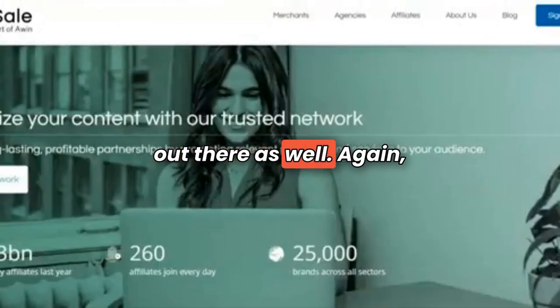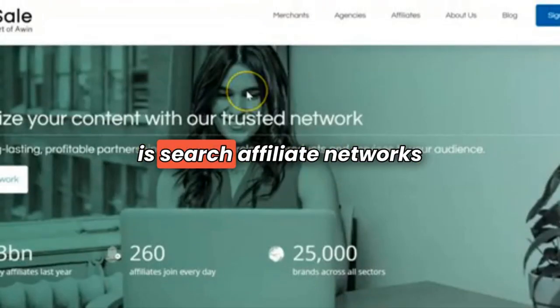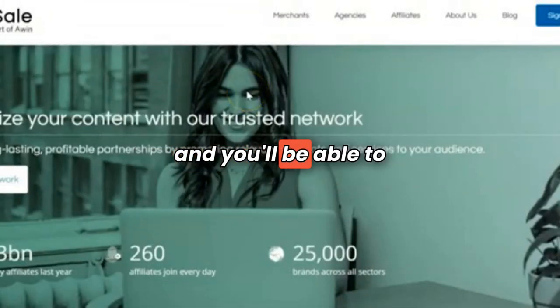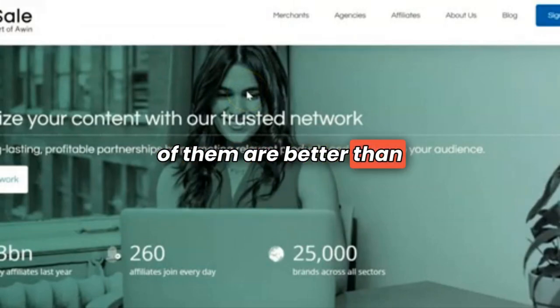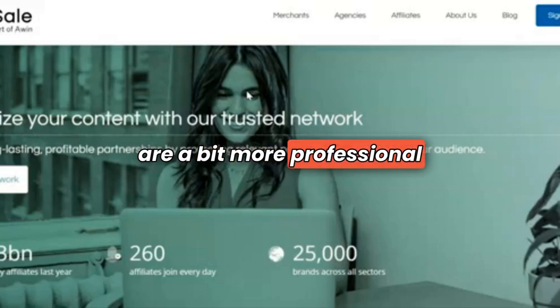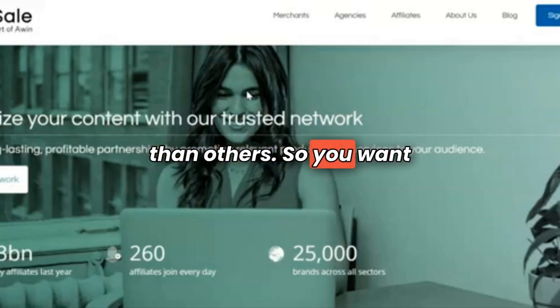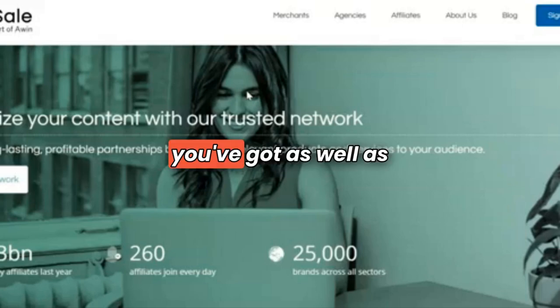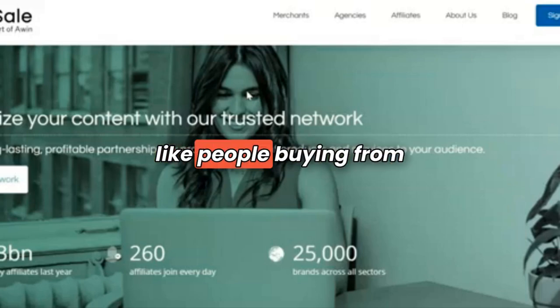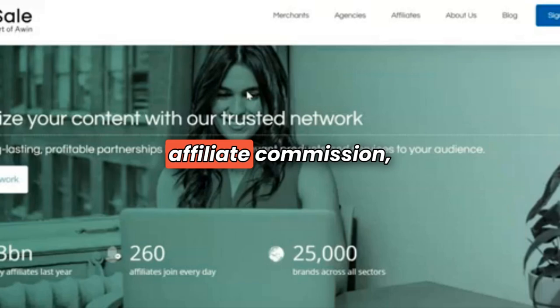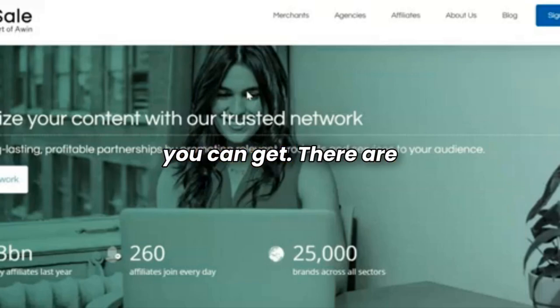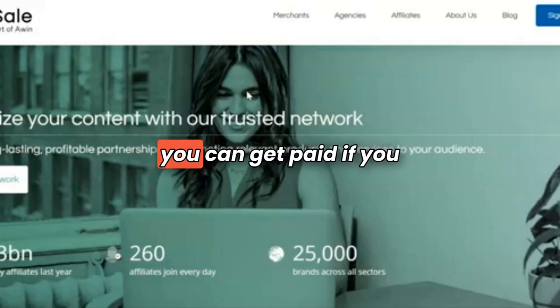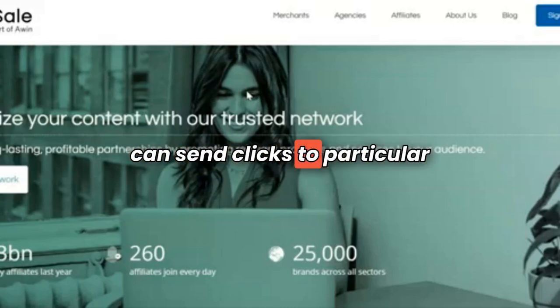There's others out there as well. Again, all you've got to do is search affiliate networks, and you'll be able to find a ton of them. Some of them are better than others. Some of them are a bit more professional than others. So you want to try and find a network that fits with your brand. As well as people buying from you and you getting that affiliate commission, there are networks out there where you can get paid if you can send clicks to particular offers.